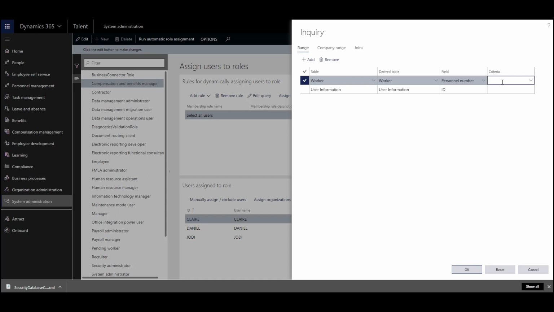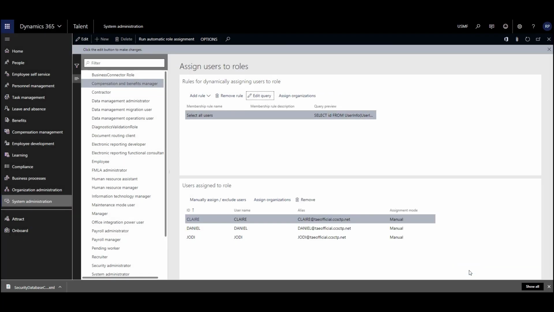Let's say their personnel number has to start with a B, because all of my personnel numbers for my benefits workers start with a B. So I'll go ahead and enter B star, and now when I click OK, the system would automatically add users to the Compensation and Benefits Manager role if their employee ID starts with a B. Obviously, I can join to any table in the system. You'll just need to understand the table relationships, and that will require some technical expertise.